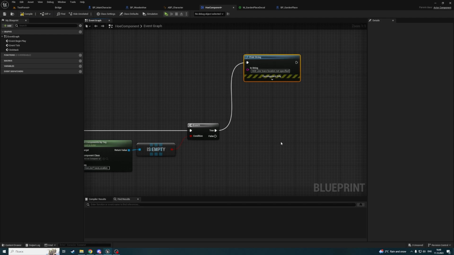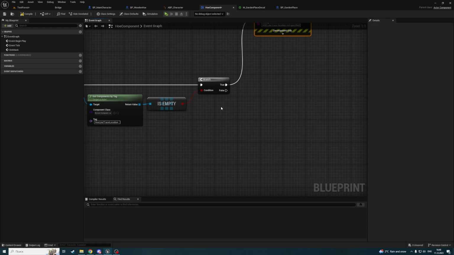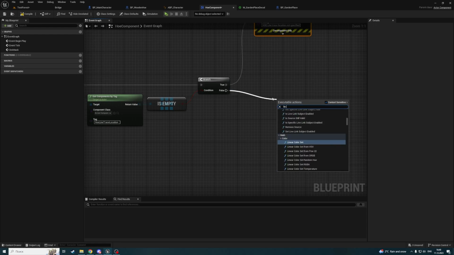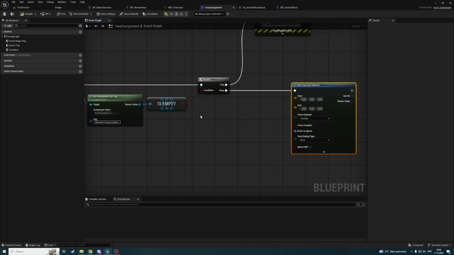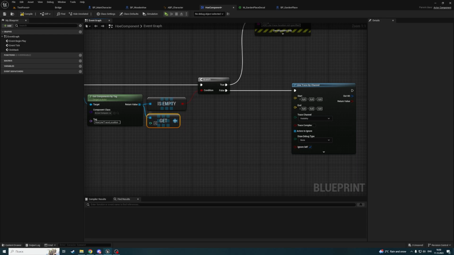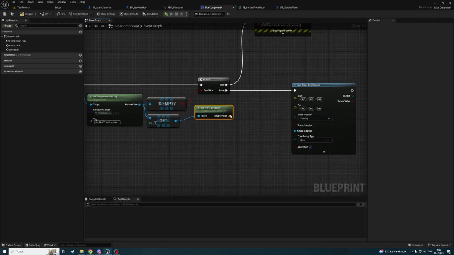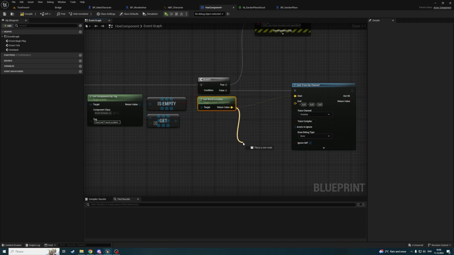And if we found one component, then we're gonna make a line trace to our landscape. So let's make a line trace by channel, and its start will be this arrow component's world location. So we're getting the first element of the array and getting its world location. That will be the start, and the end will be the same location, but minus some z value, so it will go to the bottom.